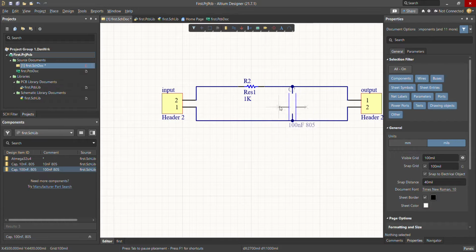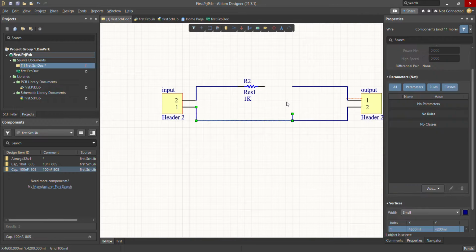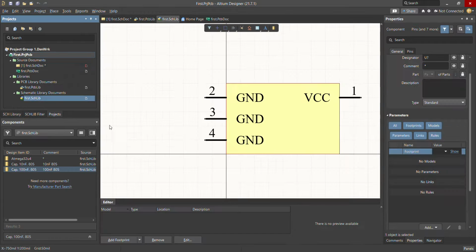bring it here. Now you can see the component that I designed is much bigger, so you have to play around and make it smaller. But I'm just going to delete these wires. Actually, you know what? I'm just going to, yeah.